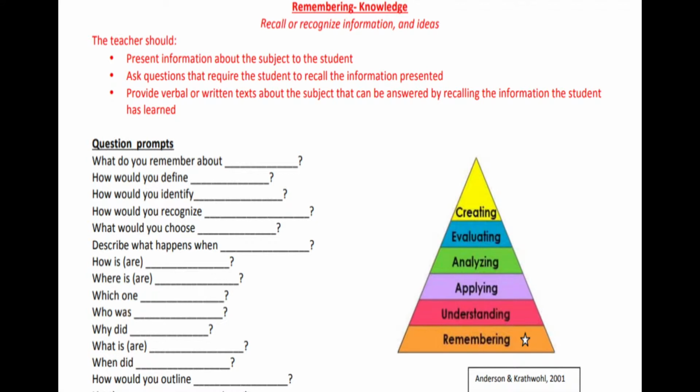So when we look at the revised version, each one is a breakdown of the 6 question levels. I'm not going to go through all 6 slides, but I want to peruse the format for you. They give you the title, remembering and knowledge. They give you what the teacher should do, and they provide you with the list of question prompts. This is not an exhaustive list. You can create your own as you see fit.